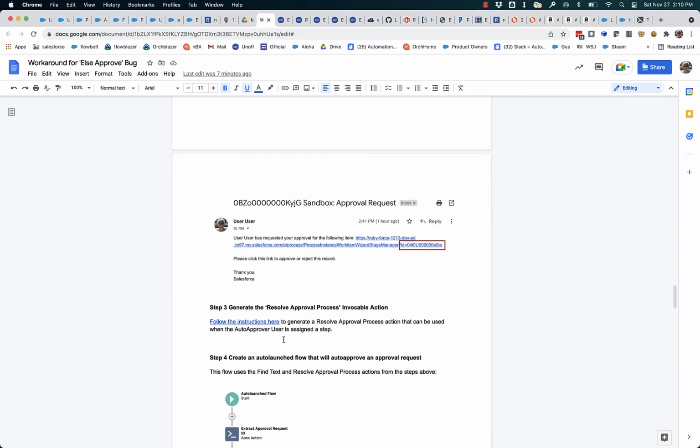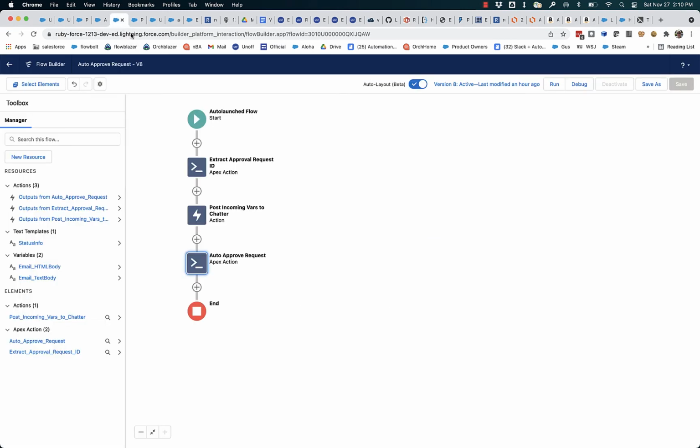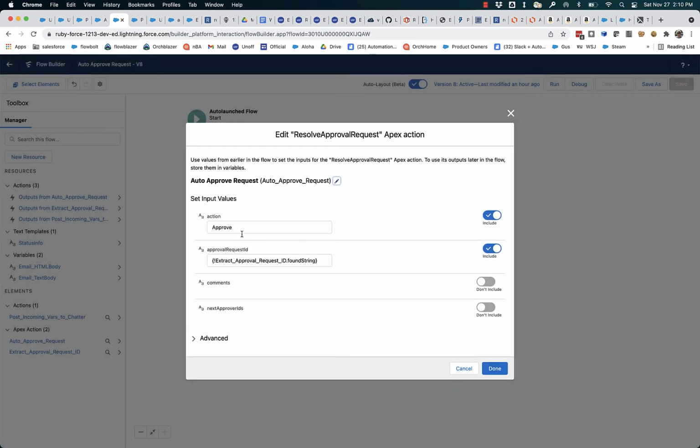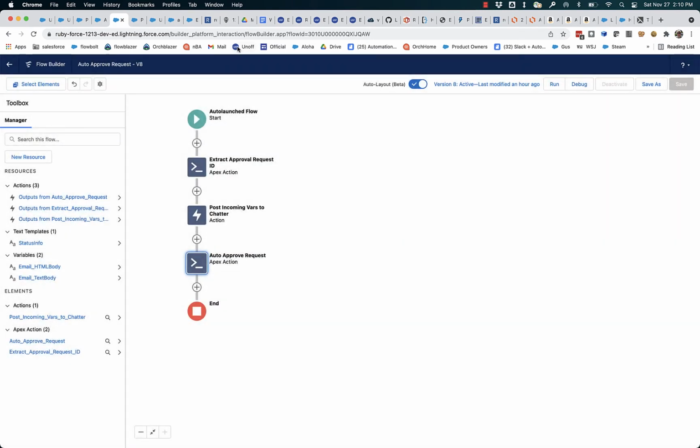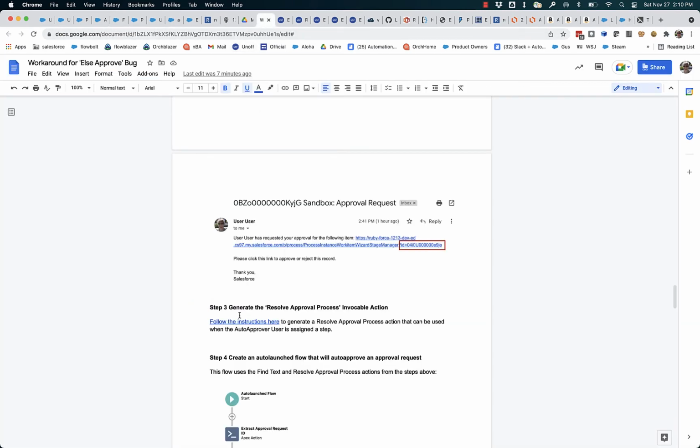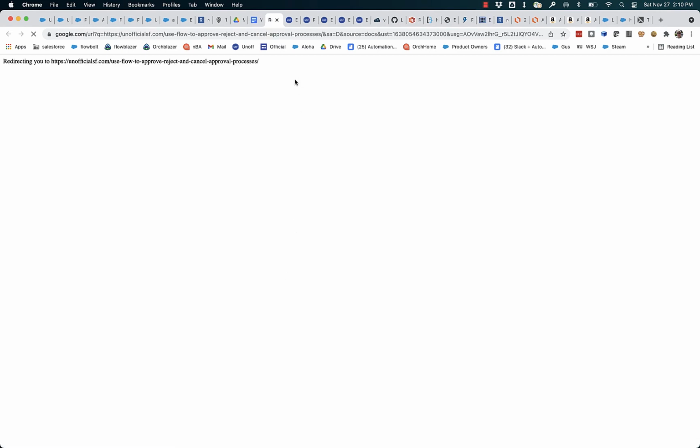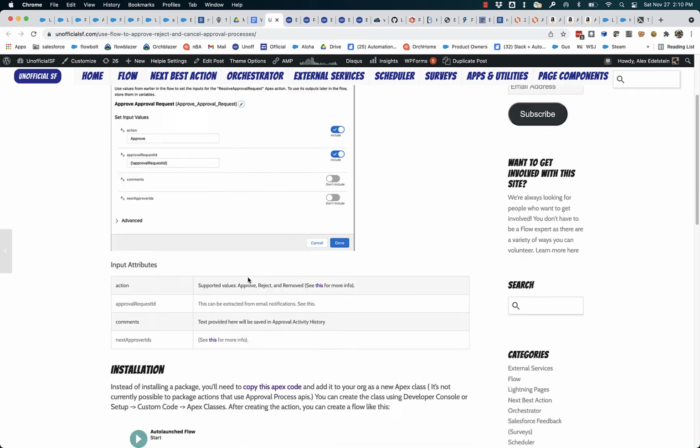The third thing you're going to have to do is to generate the resolve approval process action. That's where the magic happens. This is the key action here that can take a record ID of an approval request and an instruction, approve, reject, or remove, and carry it out. Now, why do we say generate here? We can't provide a package and just make this click installable, unfortunately, because of some packaging limitations that involve approval processes. So you have to do a few extra steps, and those are talked about right here.